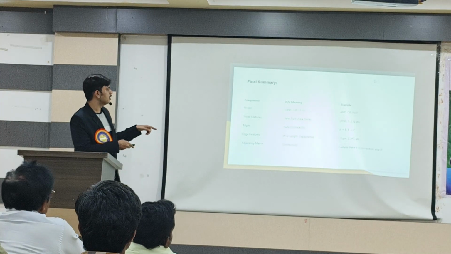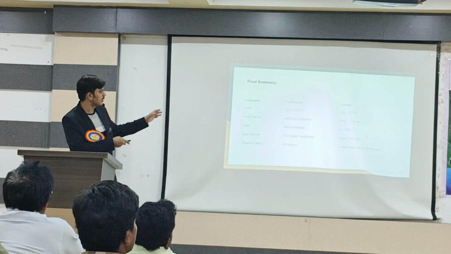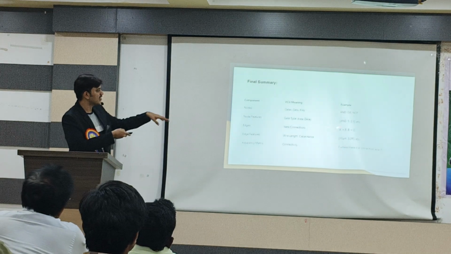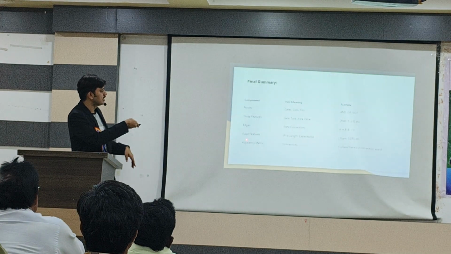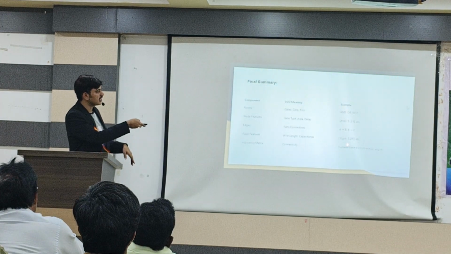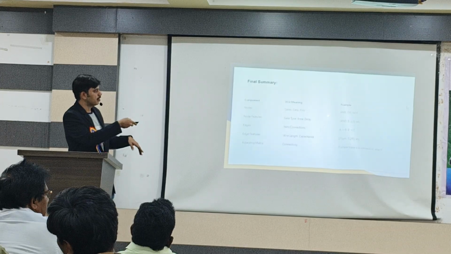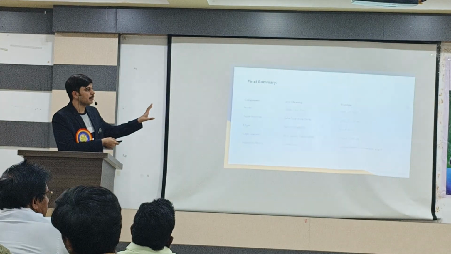Yeah, this is the overall summary where we have nodes, whatever I explained. I kept the edges as ends and the features are kept in one of the vectors. Based on them, we have.